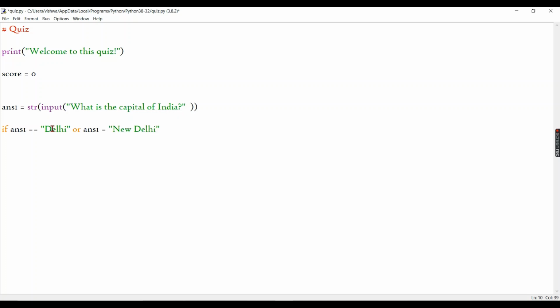anything is correct. So we check that, and if the answer is correct, it will print correct. Alright, and after that we'll be adding 1 to the score. So we'll just say score equals score plus 1. A shorter syntax for this is just score plus equals 1. Okay, so score plus equals 1, and it will add 1 to the score.